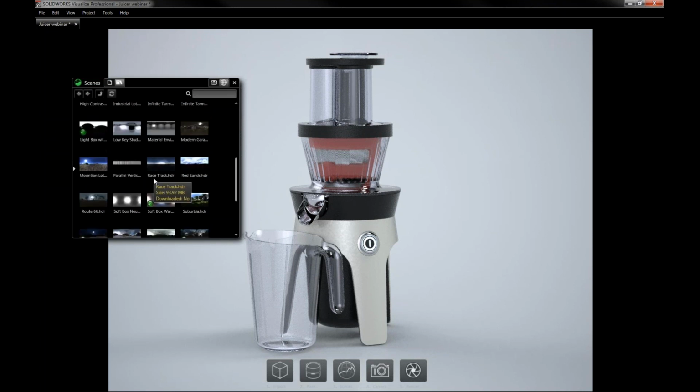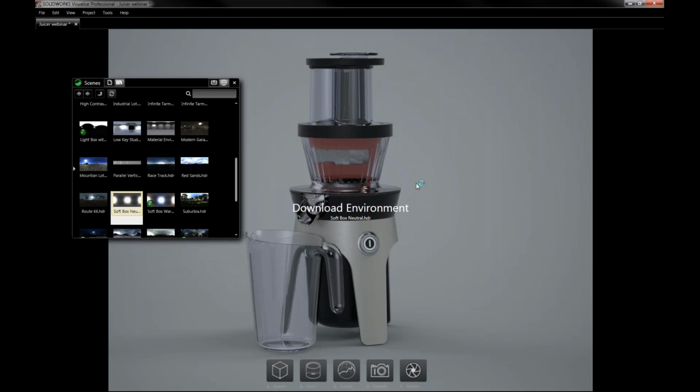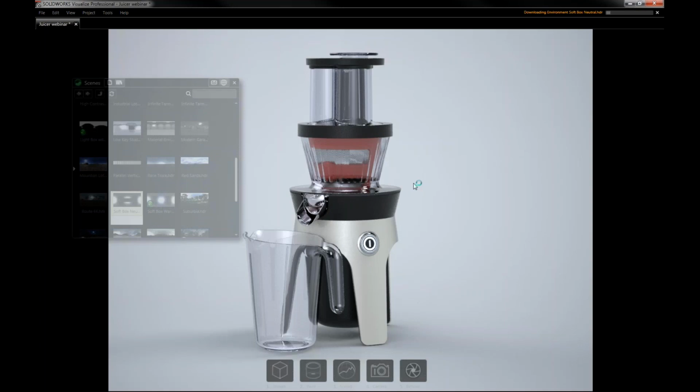Let's see. Most of these look pretty good. I'll go ahead and drag over this one here, the softbox. This might give us some nice reflections. So one thing to note, because I'm looking at the cloud library, and this one did not have a green check mark next to it, as you see in the upper right of the screen, it's now downloading that HDR.